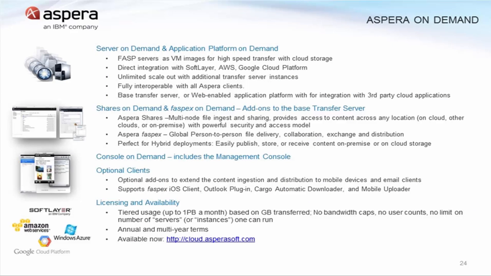So Aspera On Demand as a whole has four parts that I want to talk to you about, and then a little bit about the licensing and availability. So we've got a server on demand and application platform on demand. They are fast servers, and they sit as a virtual image within the cloud environment to then provide you with cloud storage. We've got integration with SoftLayer, AWS, Google Cloud Platform, and Azure.